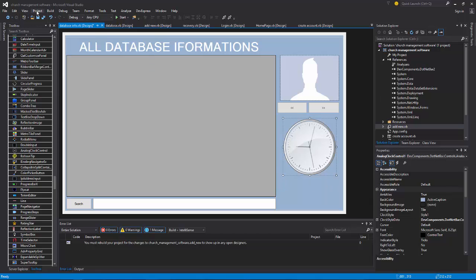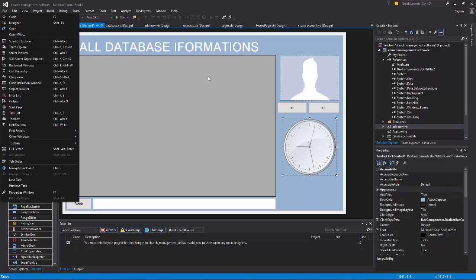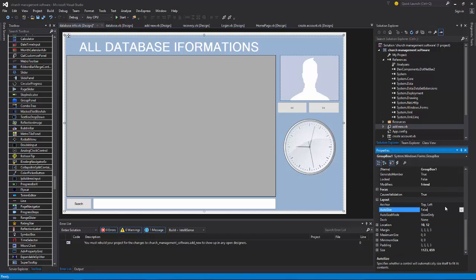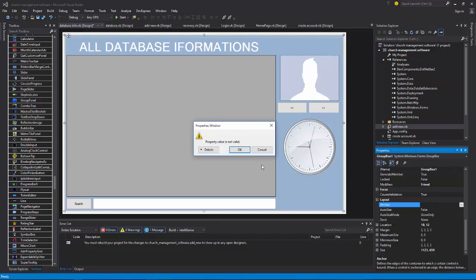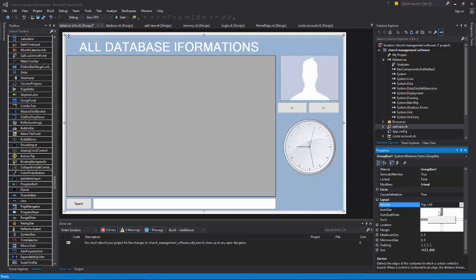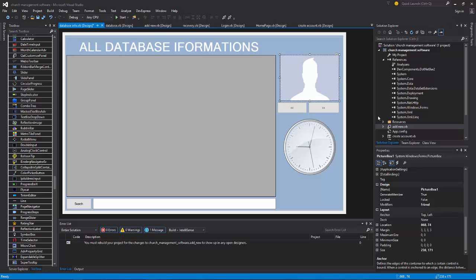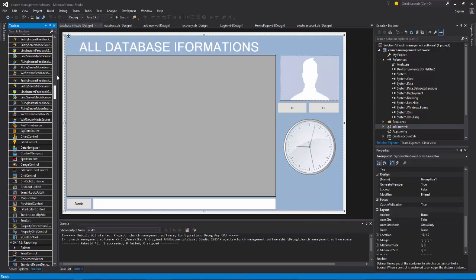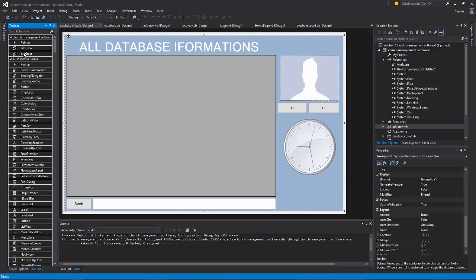So for this I need to remove the anchor. For the anchor, I need to clear everything so that the anchor will be quite okay. So I just clear everything so that it will just fit to that section. All right, so let's go to build and then rebuild it again so that it will just show up in our toolbox. Now you can see that we have the database.